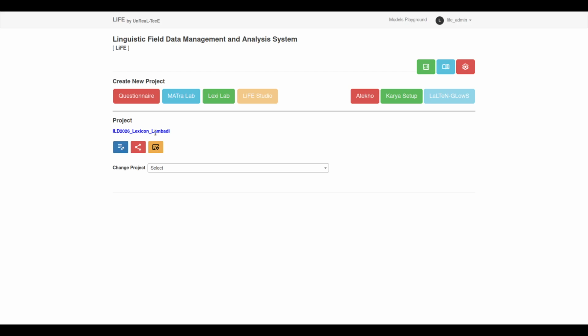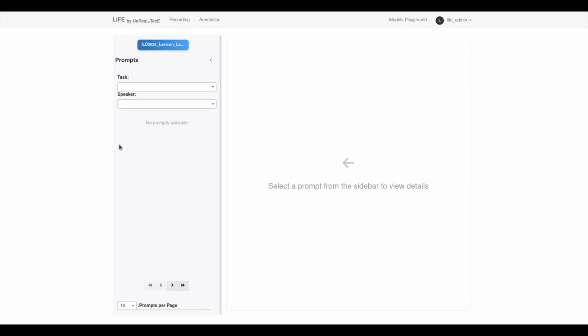Once you select this Lombardi lexicon project, remember, if it's a recording project, it should be the same as the project on Atekho. So if the project on Atekho is called ILD 2026 Lexicon Lombardi, then you select that same project here. You click on this view edit button. Once you click on it, an interface for validating the project opens up, and from there you can select the task. This task, as you'll see, is the same as the task that you have set up for recording on Atekho.